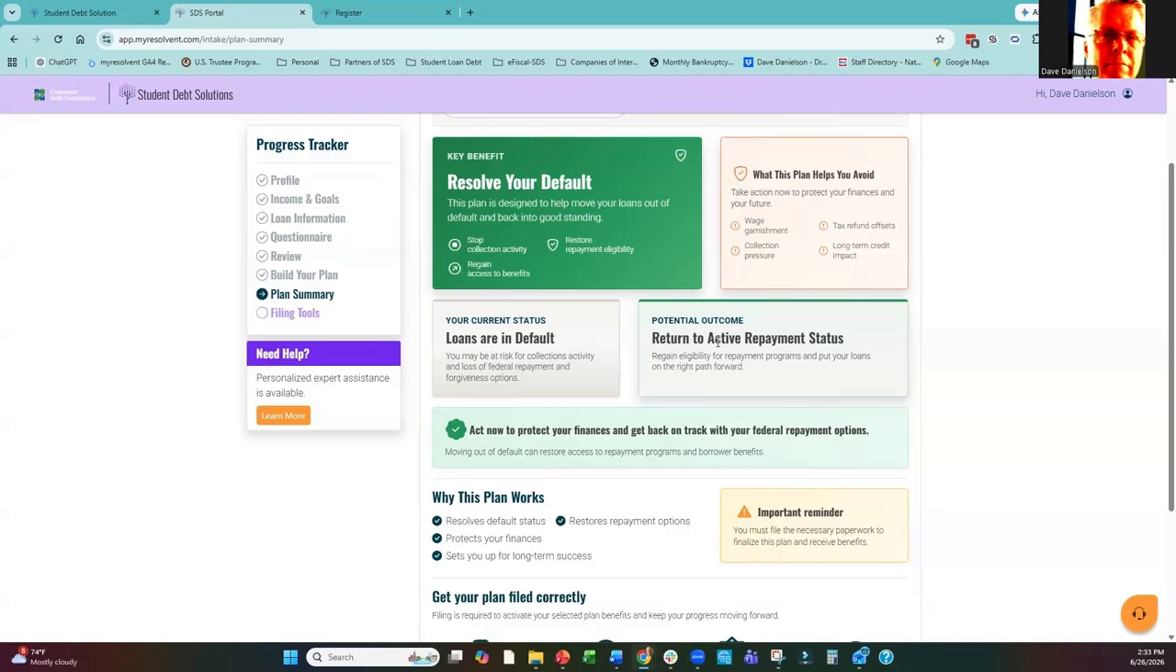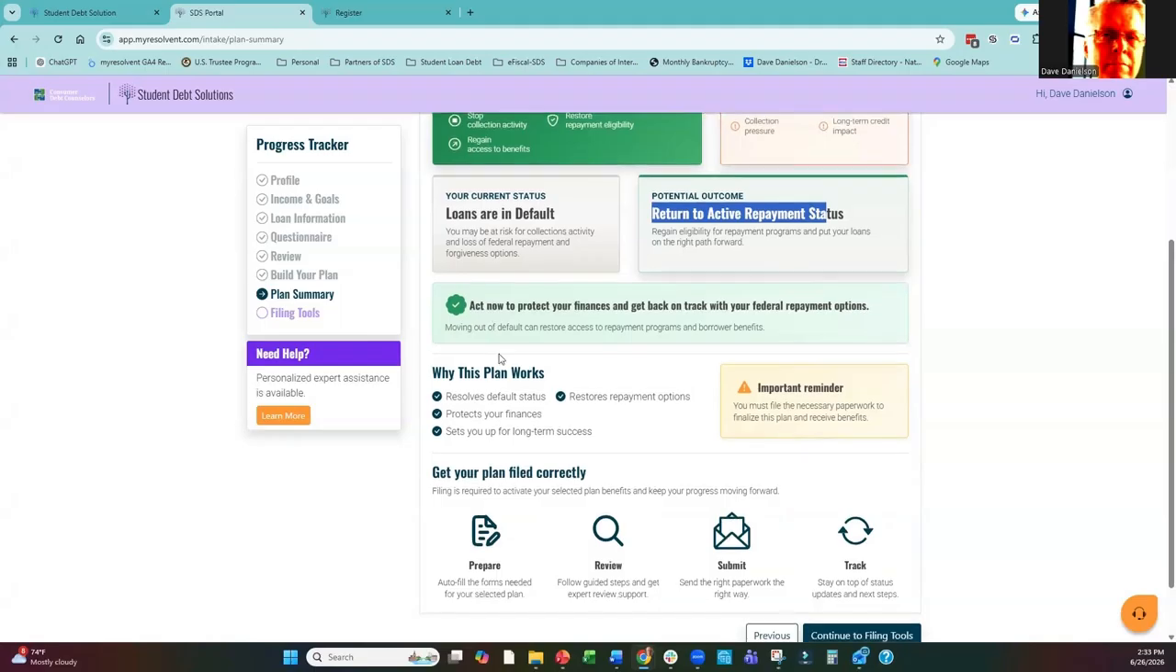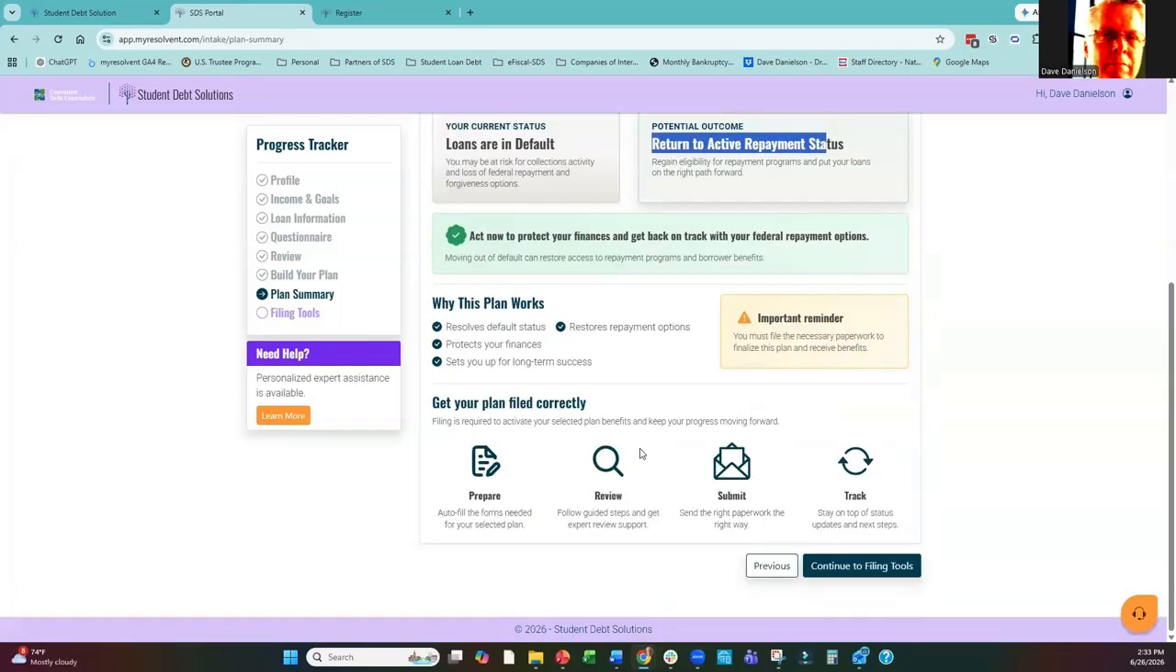You do have loans in default. You need to return to active repayment status, and this is essentially your plan at this point. If you continue to filing tools, that is so. Once again, everything that's happened now has been no charge. There was no credit card up front. There was no payment. There's no obligation. SDS does not sell your contact information to make money. There's no obligation here at all.